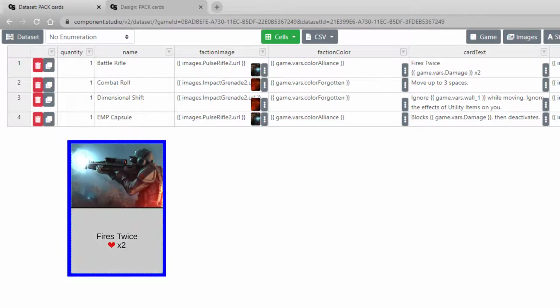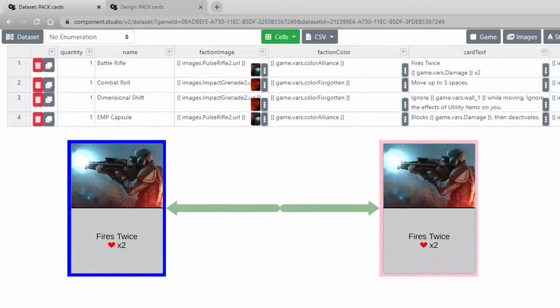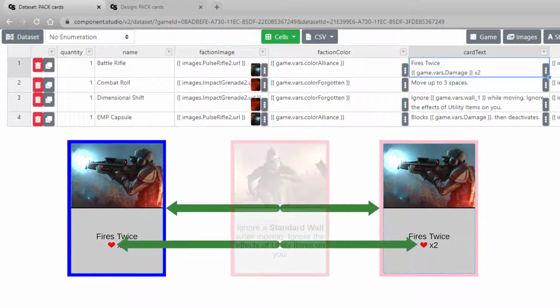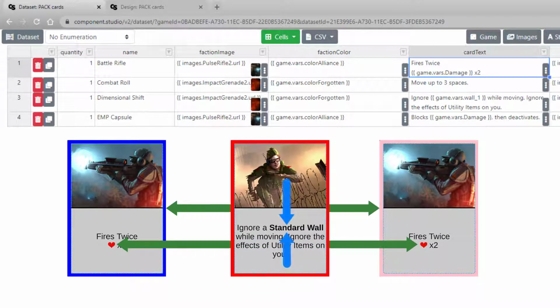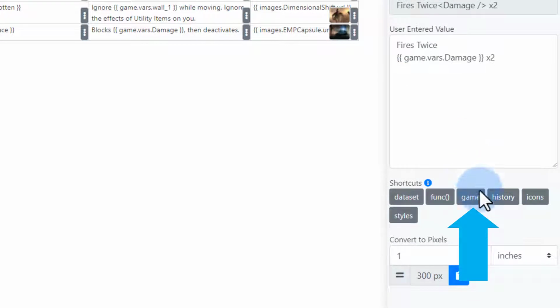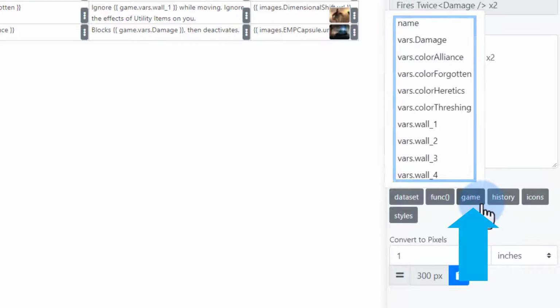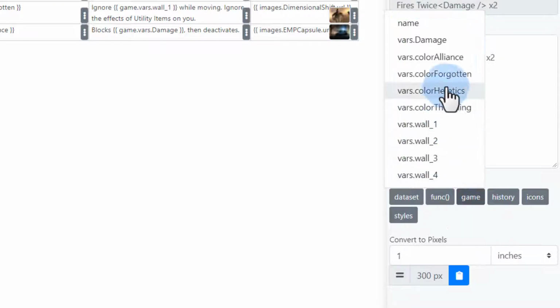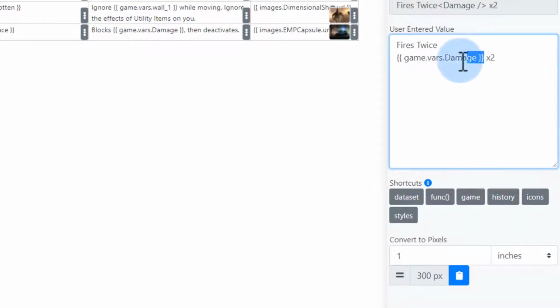The three examples we'll look at are faction colors, an inline text image, and a keyword. Once you have these set up, you can reference them while editing a field under the Game button. Here's a list of this game's current variables. Select the one you want and paste it in your text box.